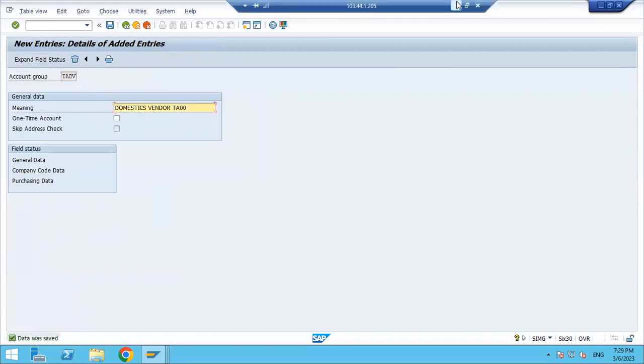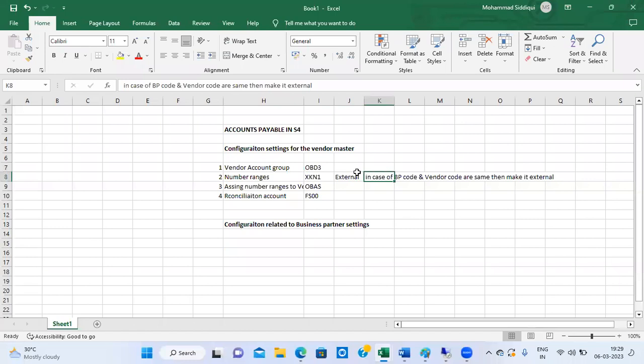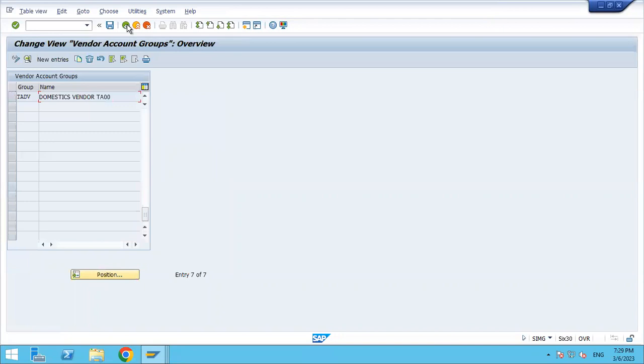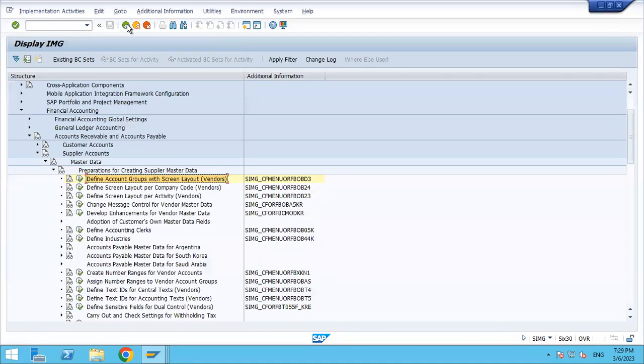So TADV we have created as TADV. Then create the number ranges. So this number range is useful to create the vendor code. There are two types of number ranges. One number range will help you to create the vendor code, which is useful for master data. Another number range is useful for transaction data that will help to generate the document number range.